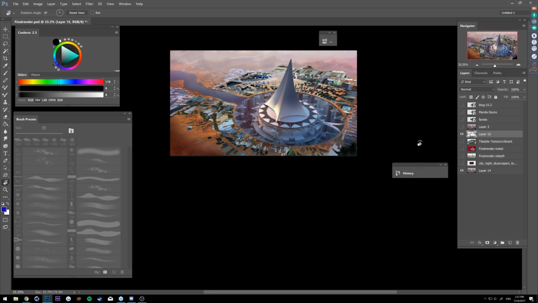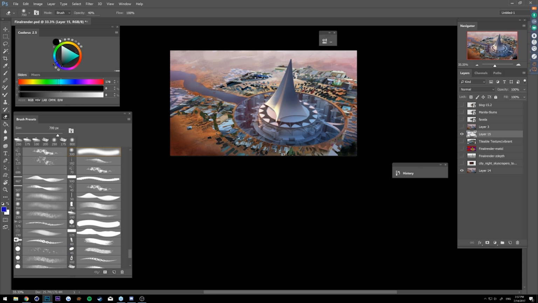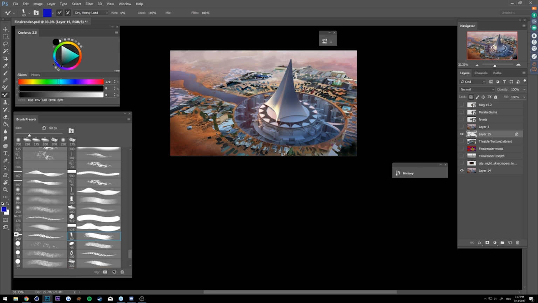So what you see here doesn't really look good, but it already gave us some information to work from. If we then lock transparency again, and for example use the mixer brush, we can start adding in some suggestions of little buildings. All right, so that's cool.